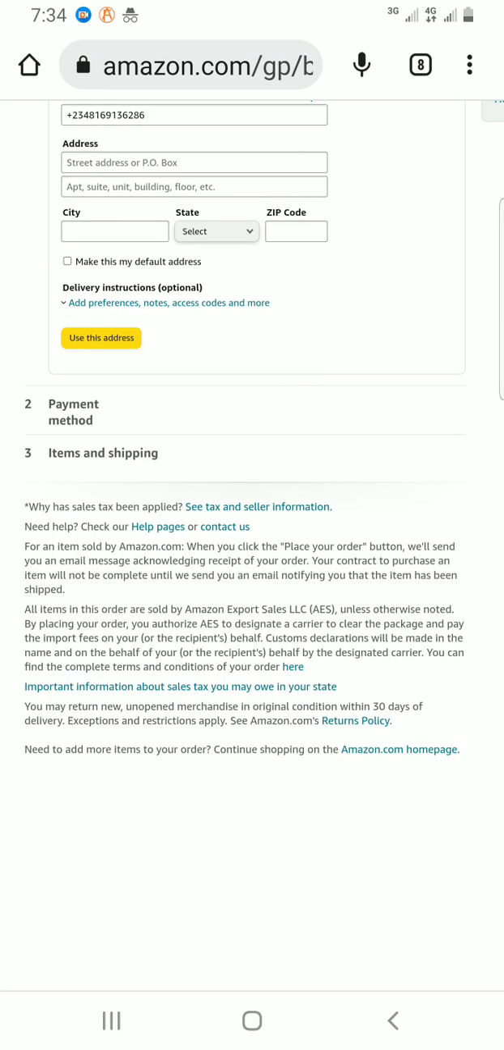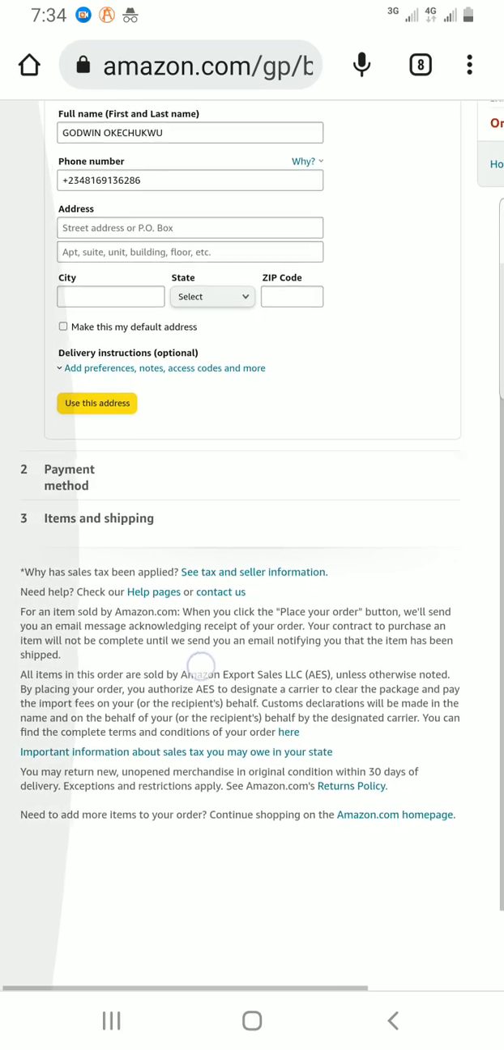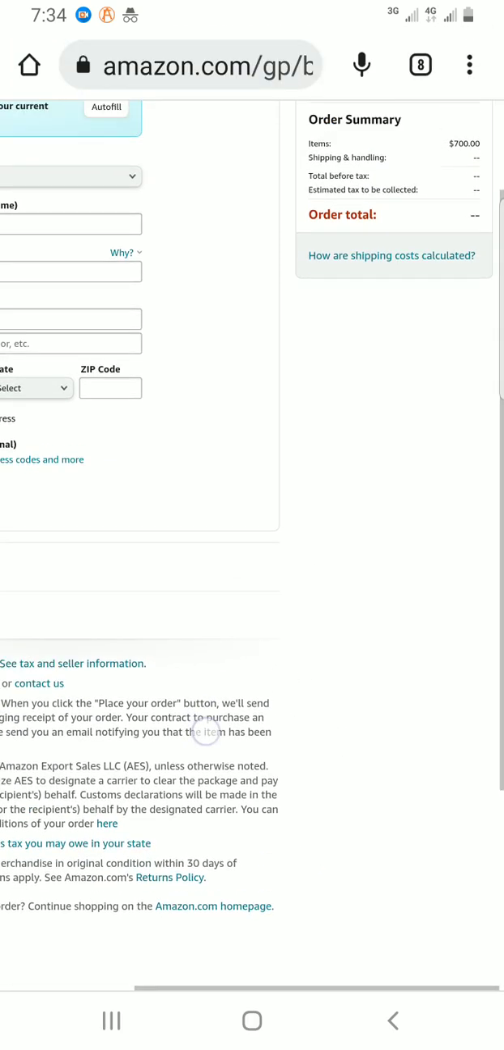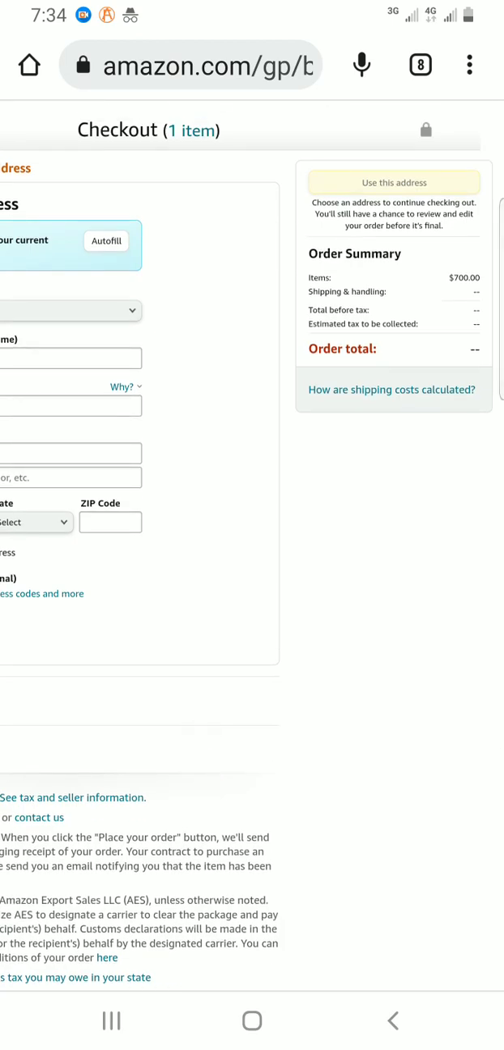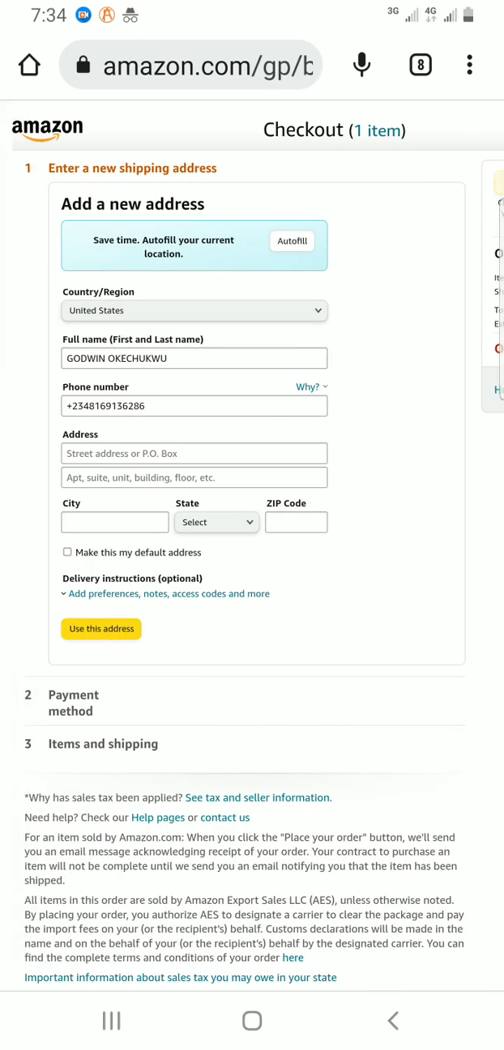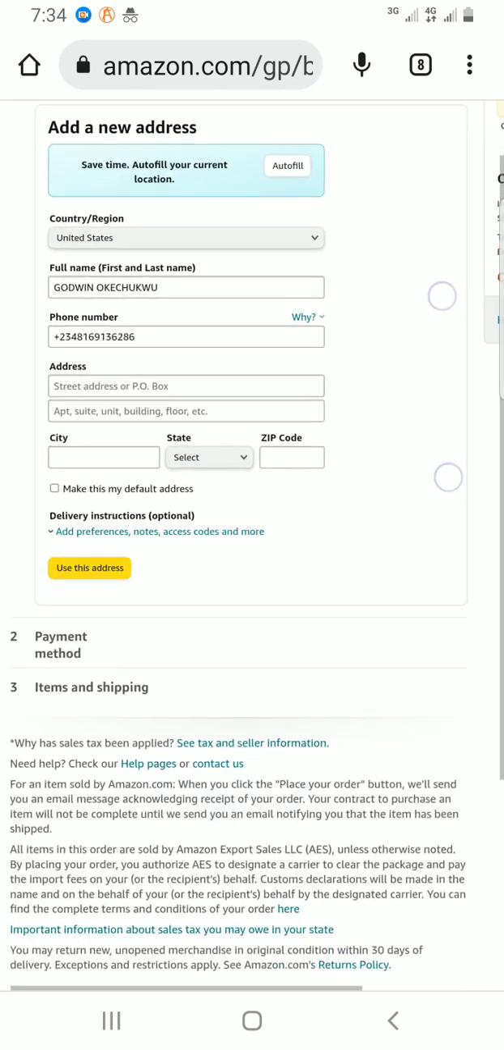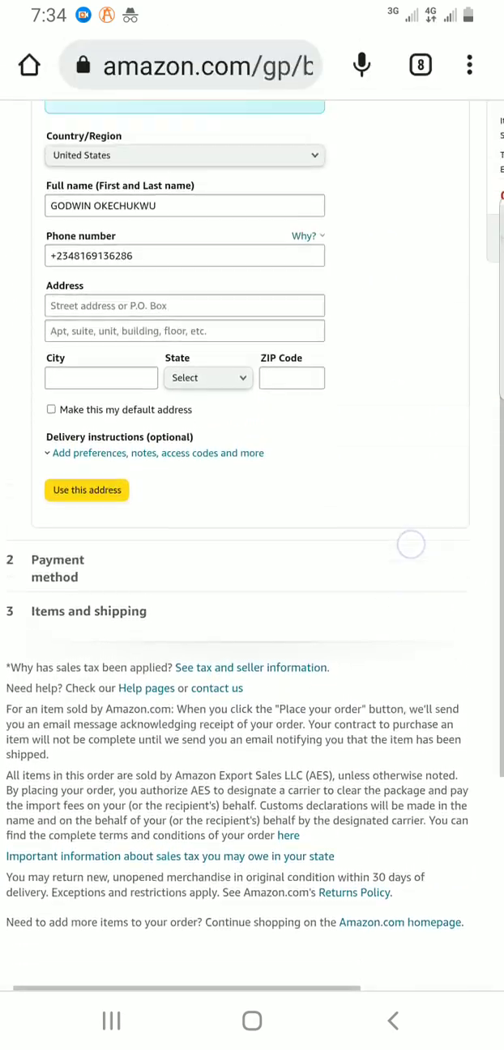So that's the section you will get to. Put all the details about your bank card. Then you complete the payment for the money to be debited from your account, and within a few days or even within a day, Amazon will ship the product to the address you filled here. See it? So it's as simple as that.